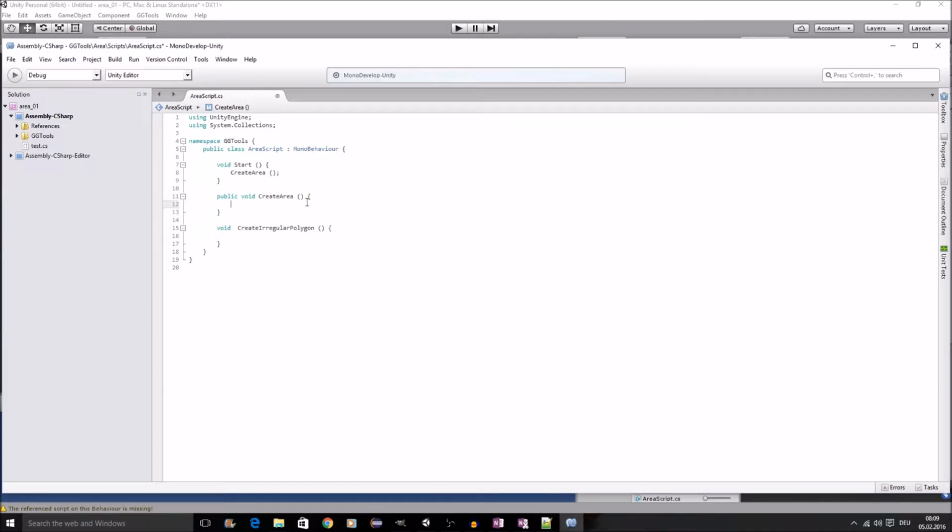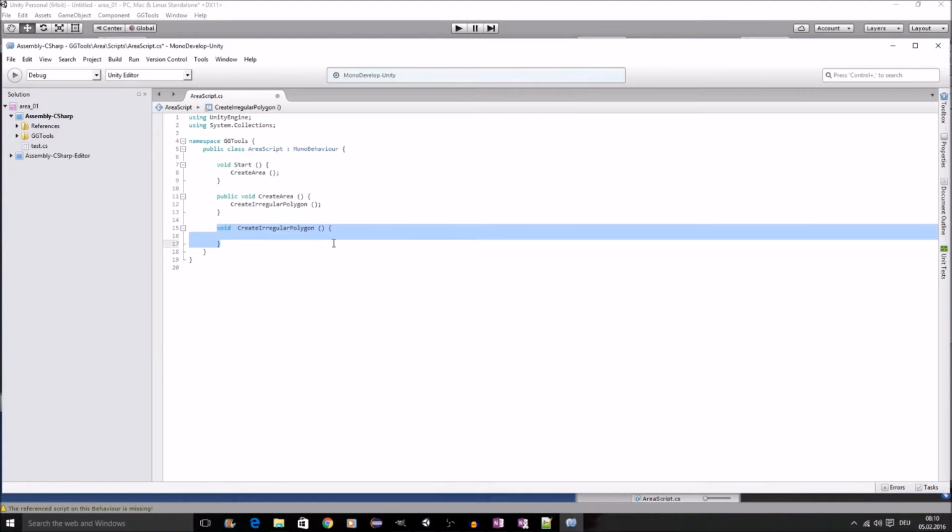And of course we're gonna call this one in our create area function. This is basically the function where everything is gonna happen. The whole creation process. But we are gonna call a few functions from here. So there's a few things that are gonna happen here. I'm just gonna write it in comments for now.